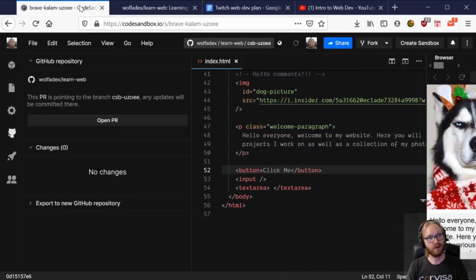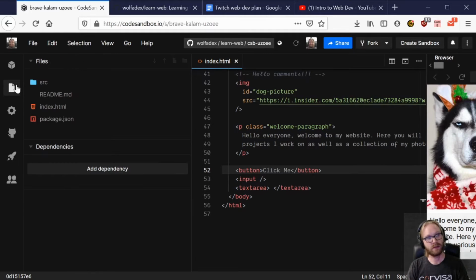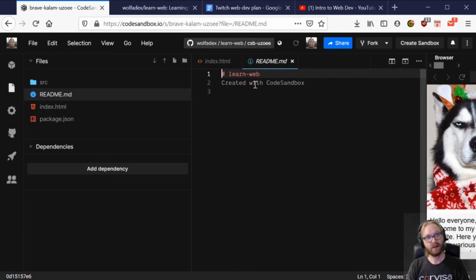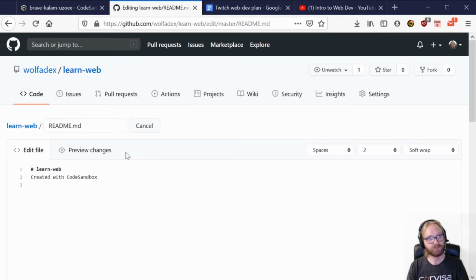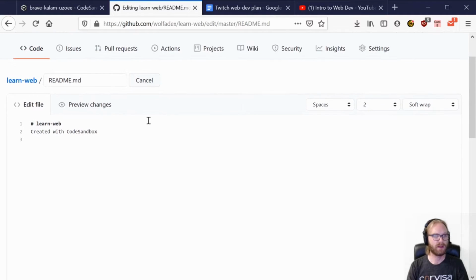Now if we come back to Code Sandbox and click on our documents over here, we can see README is now here. We can edit that here, or back in GitHub, we can click the little pencil icon and edit it directly in GitHub. I'm going to edit in GitHub, no real preference why, just to demonstrate editing files in GitHub more or less.